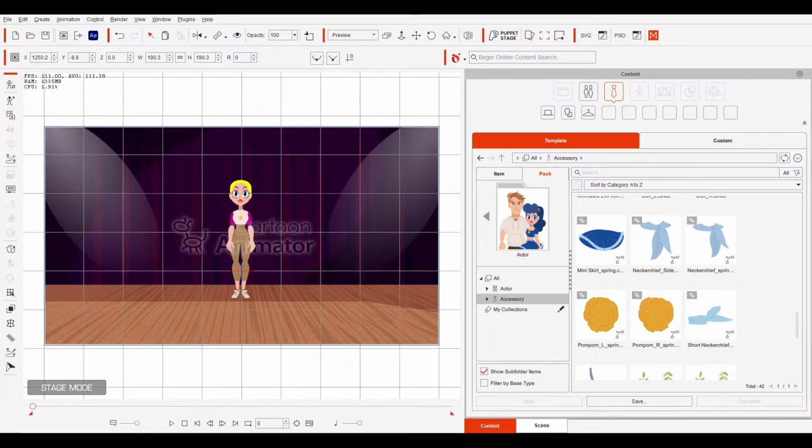Okay, before we finish up, let's take a look at some basic camera movement next. As you can see, more animation and a character have been added to our scene.